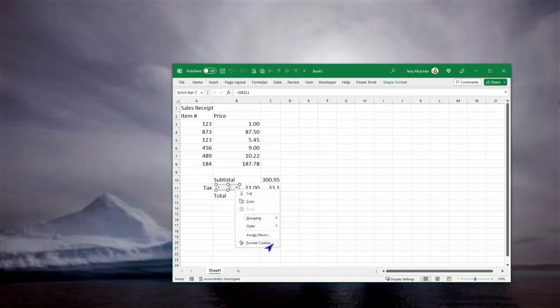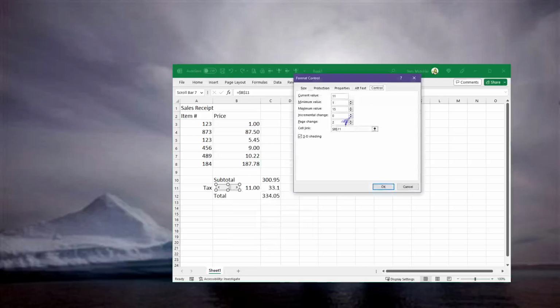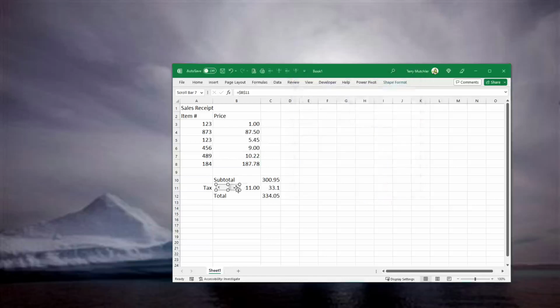Let's go to Format Control. Turns out the slider is going to be integer-wise, so the incremental change is 1. Click OK. So now we're going to move up by 4 percentage points. I'm sure we can play some games to get this to do things slightly differently, but you can see how the slider works.